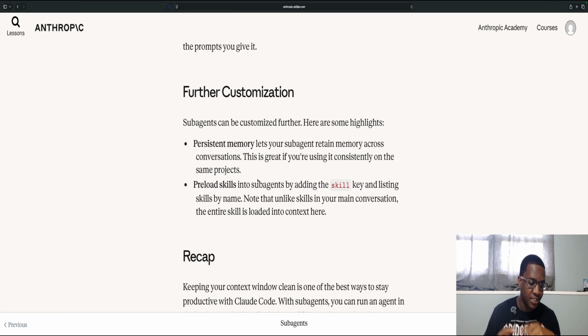Let's read that one more time. Subagents can be customized further. Here are some highlights. Persistent memory, which lets your agent retain memory across conversations. This is great if you're using it consistently on the same projects. Then there is preload skills into subagents by adding the skill key and listing skills by name. Note that unlike skills in your main conversation, the entire skill is loaded into context here.